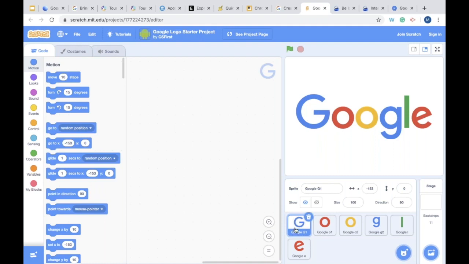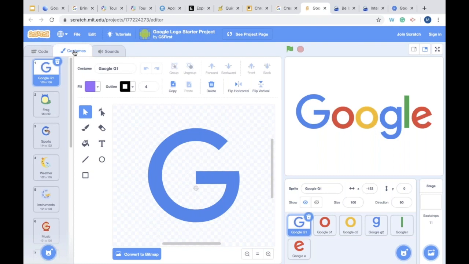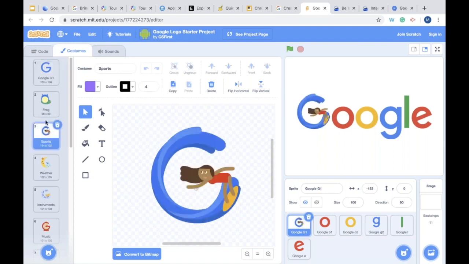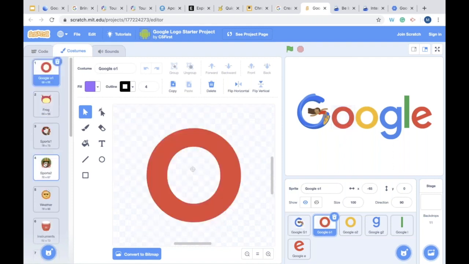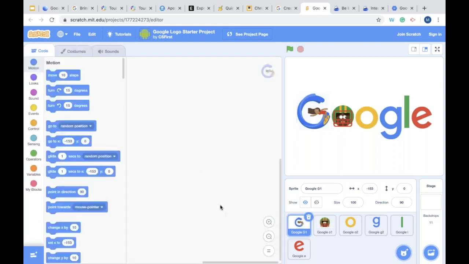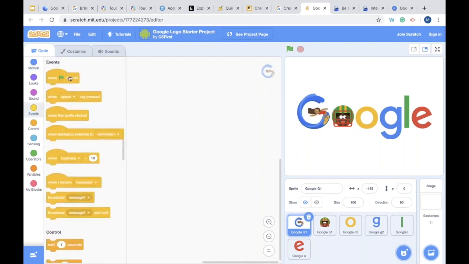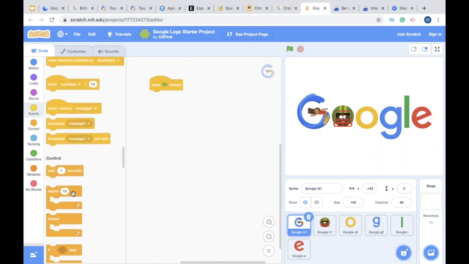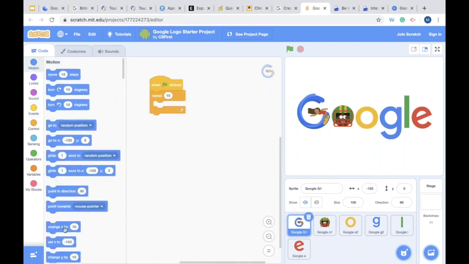So for instance, that G for Google, I can change its costume or what it looks like to this if I wanted to. I can change the O to perhaps this particular little guy. So I've got different costumes for each one of my objects. And now what I have to tell the computer is what behaviors do I want these objects to have. And so I'm going to go to a particular event. So when the green flag has been clicked, what I would like to happen is that I'm going to do something 10 times. What is it I'm going to do 10 times? I'm going to change the X coordinate by 10.